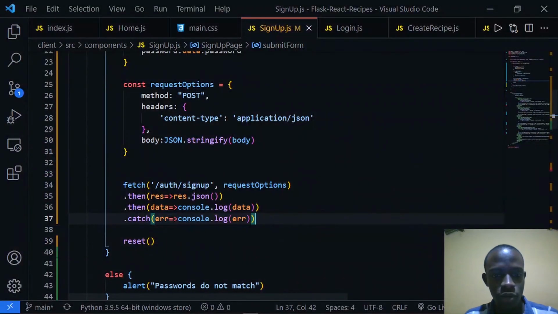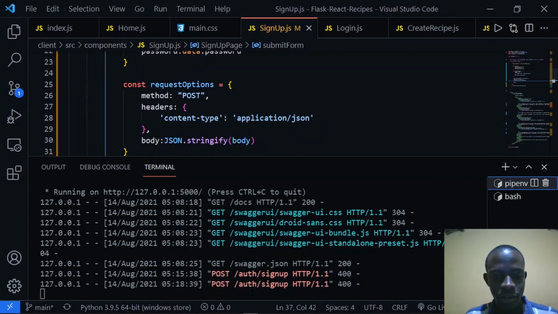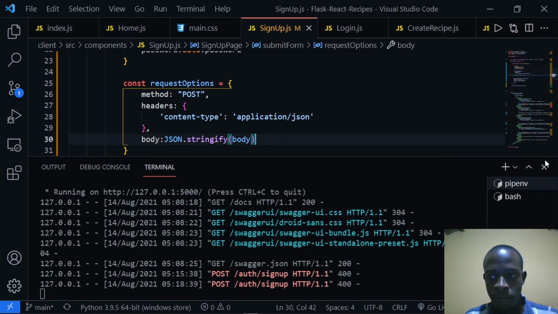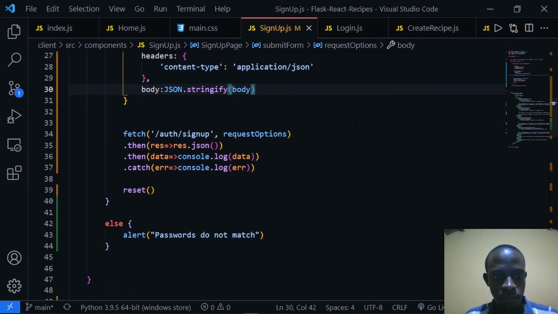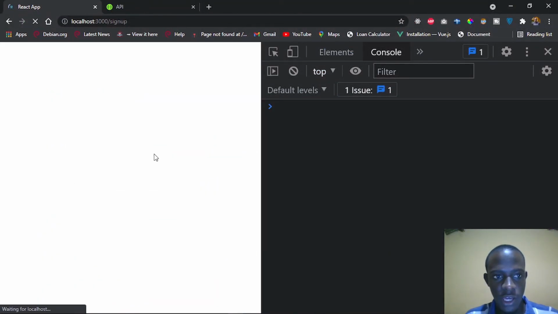Let's go back to our client. I'm going to even check the server to see if that has happened. In this case, we see that the request did not happen. On /auth/signup, we have bad requests. Let's try to refresh and try again.